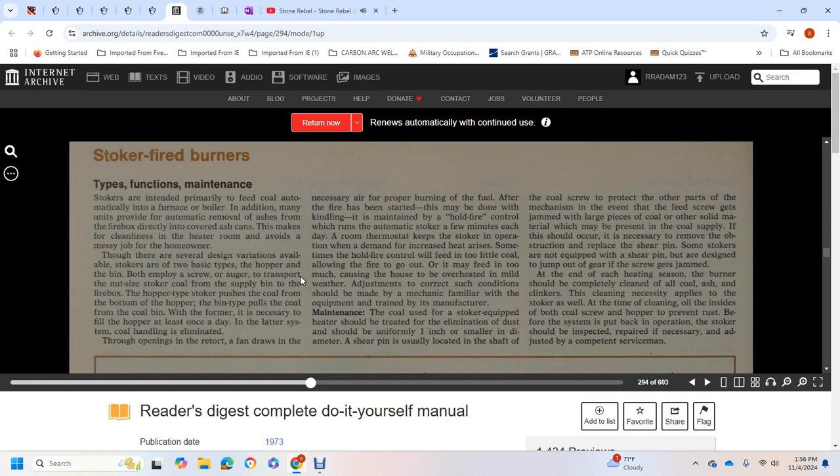At the end of the heating season, the burner should be completely cleaned of all coal, ash, and clinkers. This cleaning necessity applies to the stoker as well. Oil the inside of both the coal screw and hopper at the time of cleaning to prevent rust. Before the system goes back into operation, the stoker should be inspected, repaired if necessary, and adjusted by a competent serviceman.